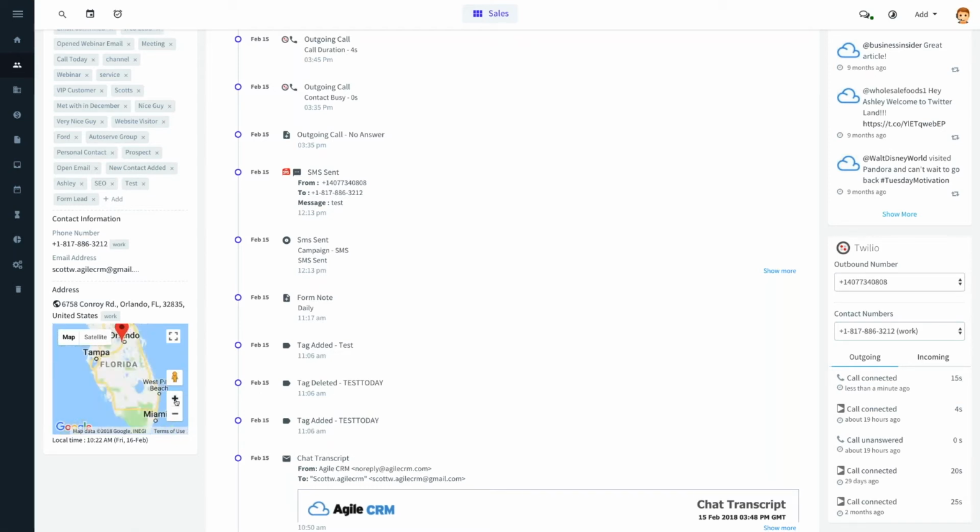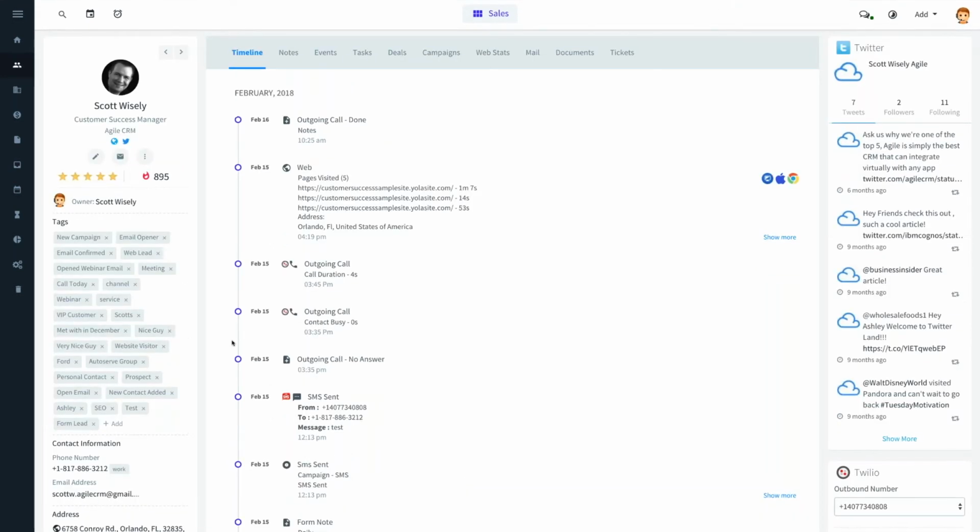So maybe when you're on the phone with them, you can talk to them and get to understand their geographic location and about where they're actually located. And it gives you even the ability to click on the street view and zoom in and zoom out. So the more information you put into Agile, the more you're going to get out of it.